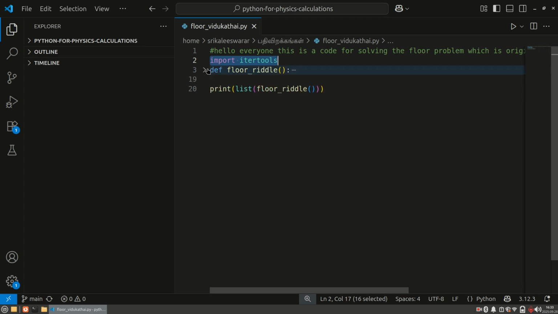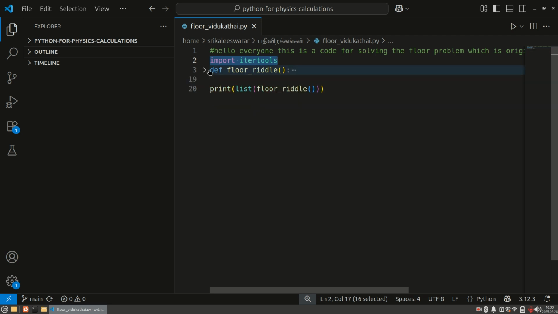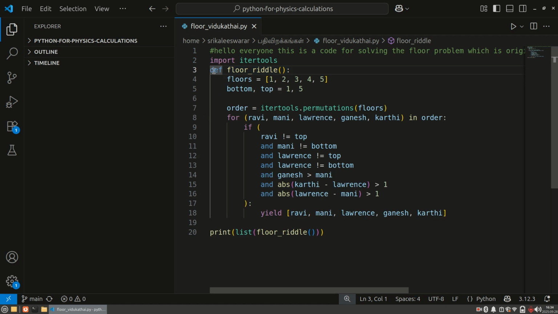Next, we are going to define our function. Here we are using def floor riddle, and after that we are declaring a variable called floors, which is a list. The square brackets tell this is a list. If we used curved brackets, it means it is a tuple. You can understand the difference, I think.